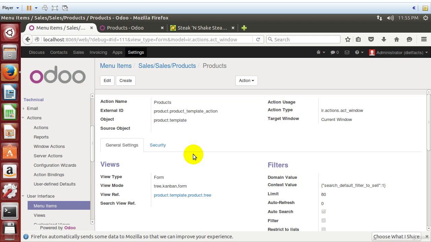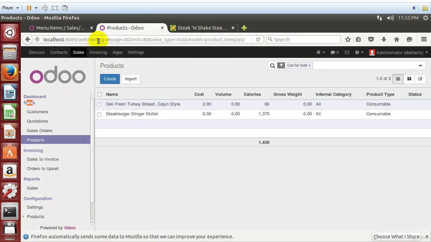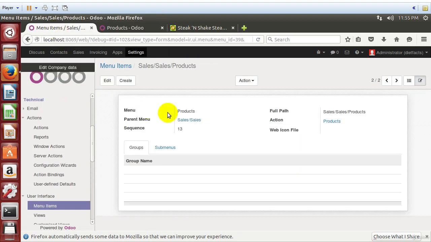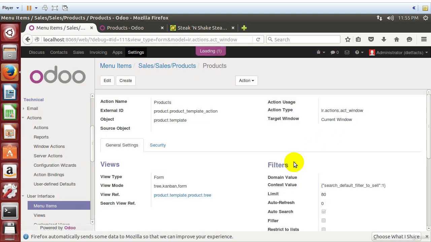And this now has kind of completed that foundation framework of you understanding that this menu, when you click on it here, is calling this action, which then tells what models and what views need to be displayed. And you've learned how to change some of these things and add fields to these views.